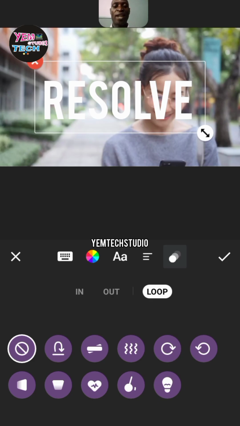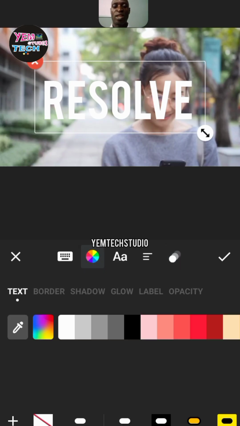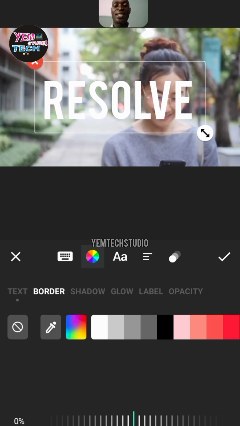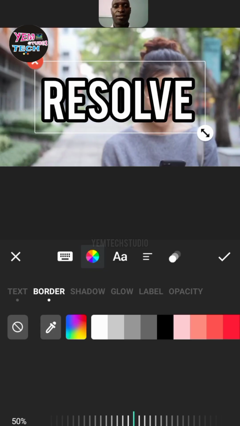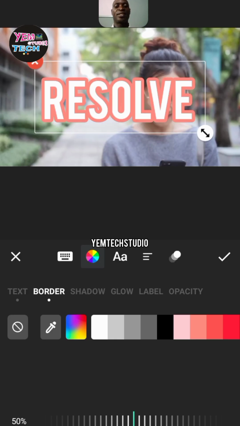So let's go back. We have touched the three lines, we have touched the animation, we have touched the font, we have touched the color. So let's go back to color and then see other stuff that we have here that we can apply to our text. So let's look at border. Border simply means you want to have a color around your text, the text that you have on your video. So when I click on black, you can see that. I click on this color, you can see that.